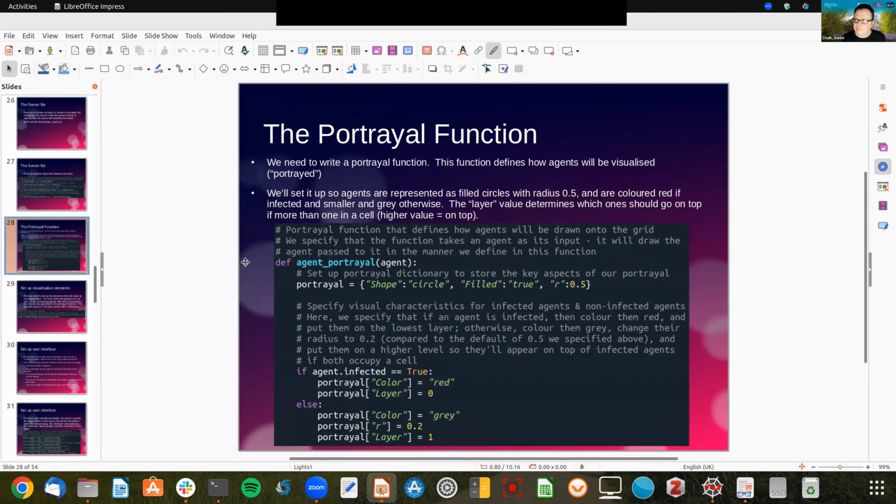Now, the first thing we need to do when we're writing our server file is to write what's known as a portrayal function. The portrayal function is basically defining how your agents within your environment are going to be visualized or portrayed. So we're going to set up our agents so that we draw them as circles on our grid with a radius of 0.5, and they're colored red if they're infected. If they're not infected, then they are smaller and they're gray. So small gray circles, not infected. Big red circles, they are infected.